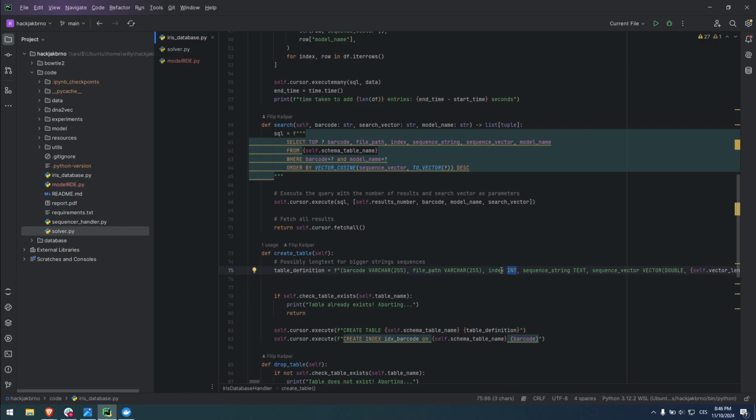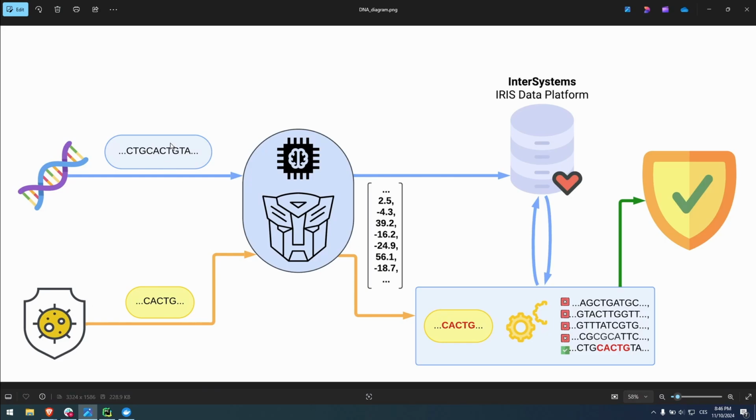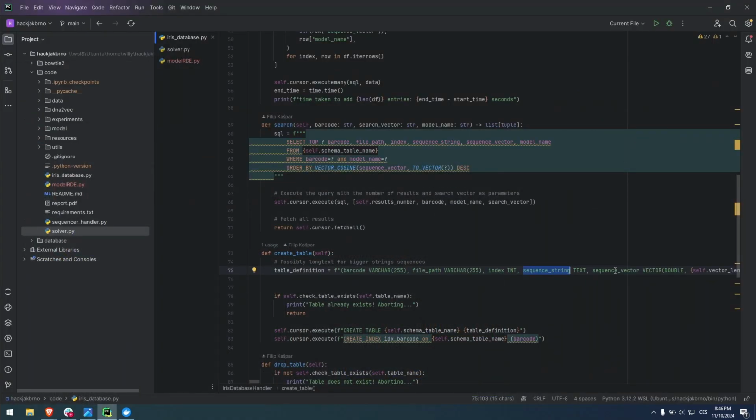Index, that's the index of the DNA sequence, because we have a file that has multiple DNA sequences in it, so we want to index which DNA sequence it is from in the file. So that's the index, and then you have a sequence string that is just what we saw over here. That's just the string over here, and then you have the sequence vector.